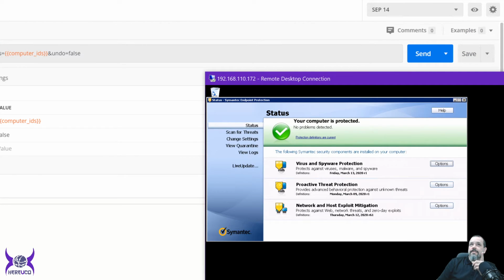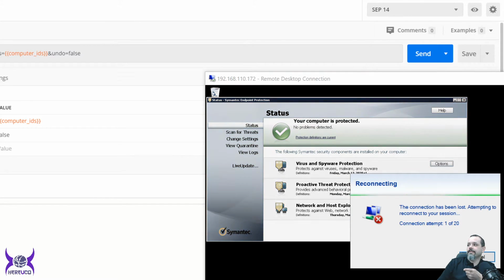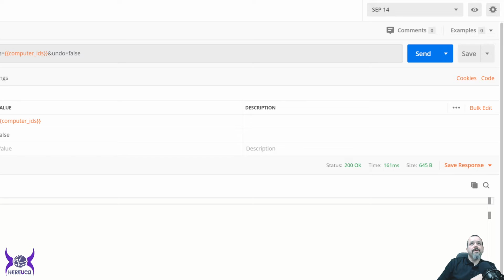And as soon as it gets this quarantine, it's going to shut down my RDP, because putting it into quarantine changes the firewall rules, which will then shut down all these connections. And I will no longer be able... Oh, there it is. So the quarantine took effect, and I'm no longer able to connect from this computer.